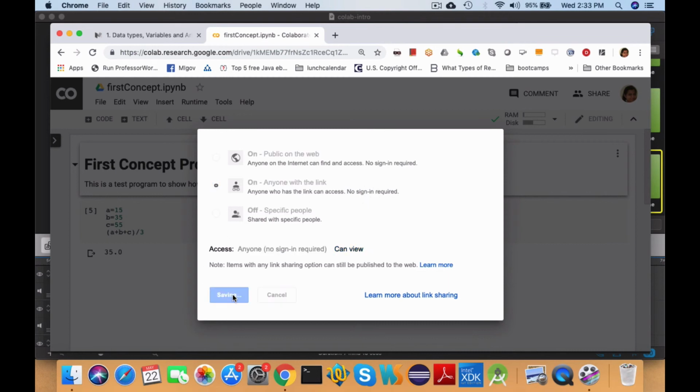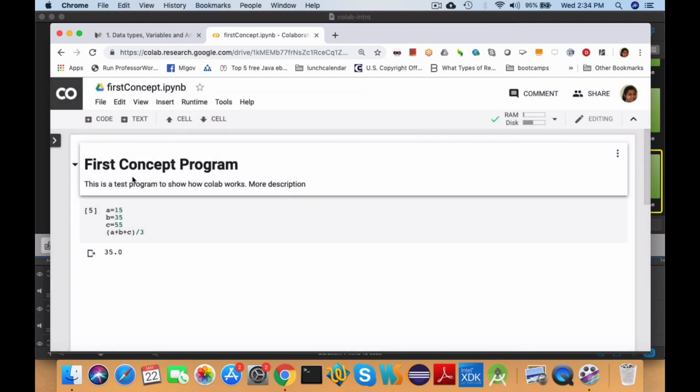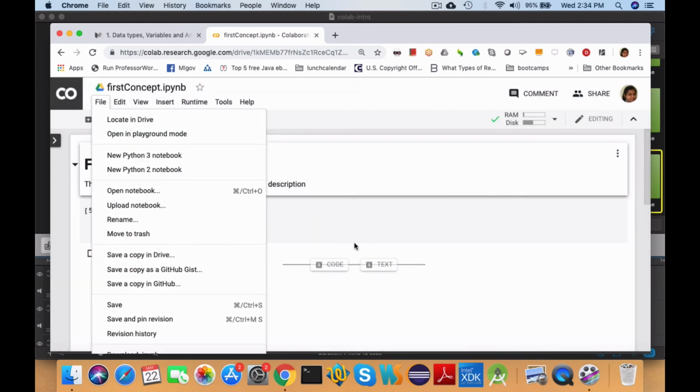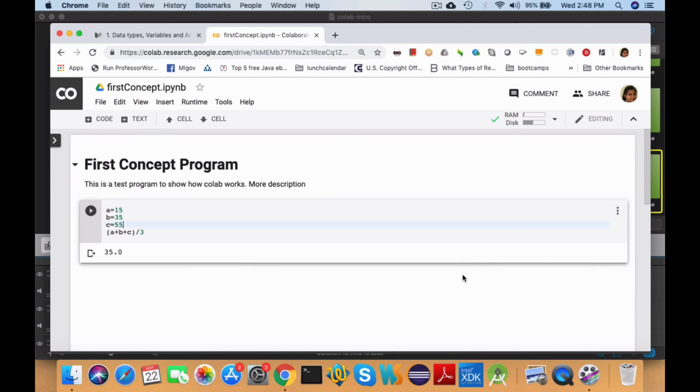And now once you save this, you will get this link, and you can share this link with anybody. Anybody who gets this link will be able to open your notebook file. And once they open your notebook file, then they can make a copy of that, and then they can run the same program. So that concludes this lesson on Colab.